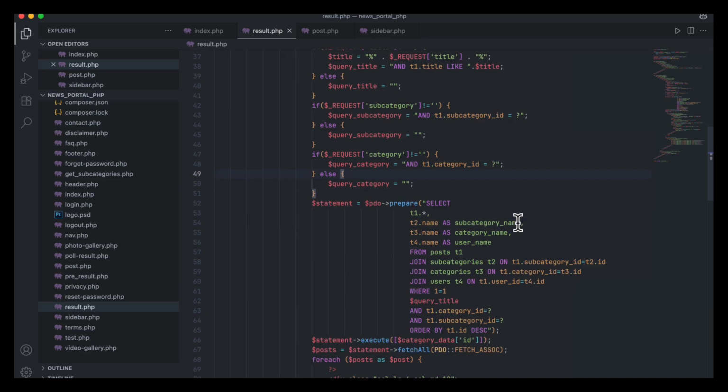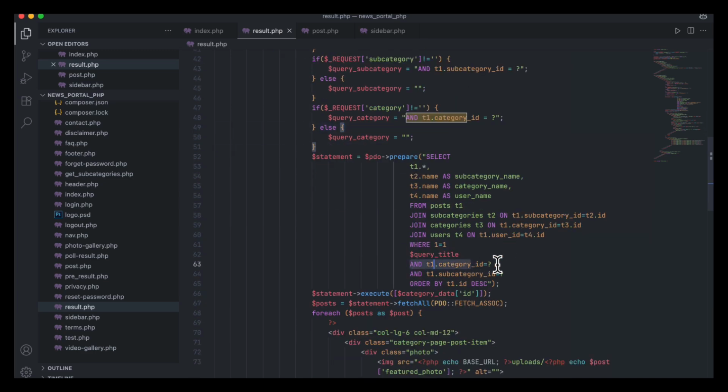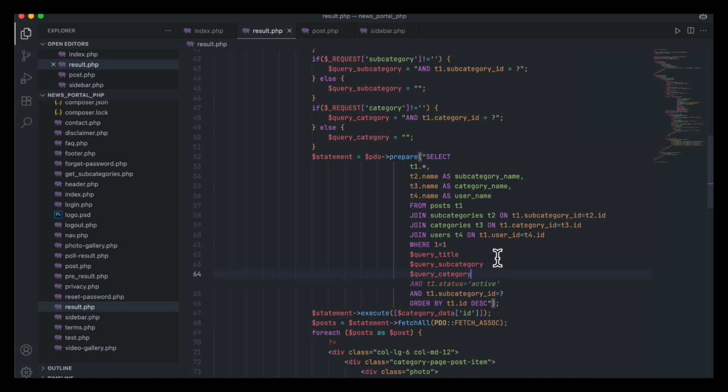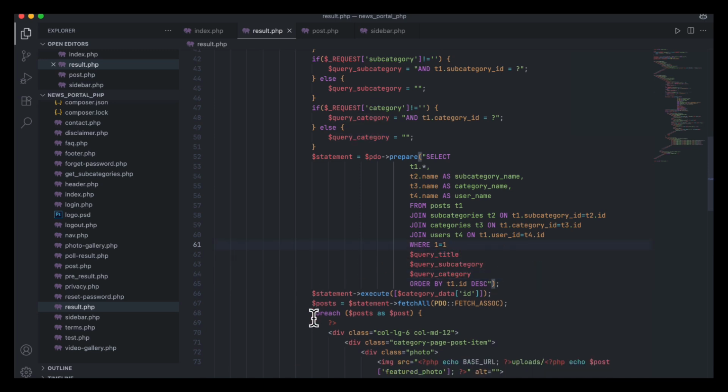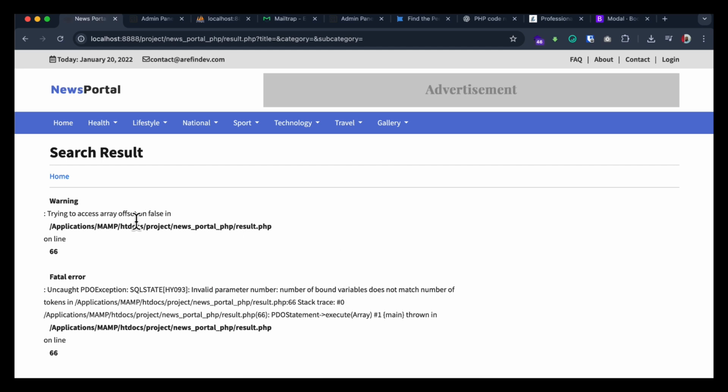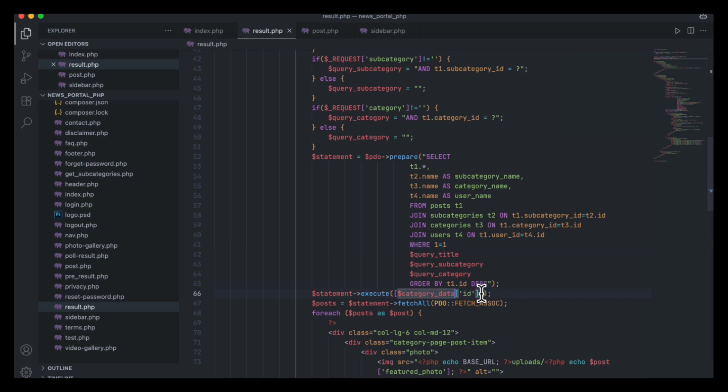Now request of category, so here it will be query subcategory, query category. So like this. Now if I refresh, you will see fatal error, line number 66, bound variables error. So I actually do not need to have anything bound because there is nothing where query, so it is not needed.